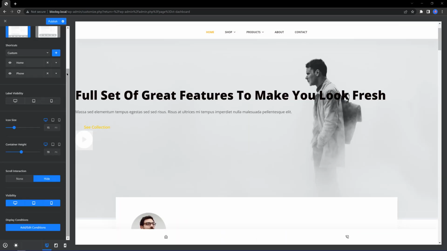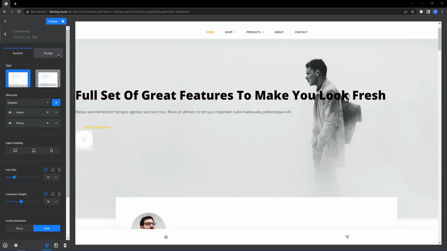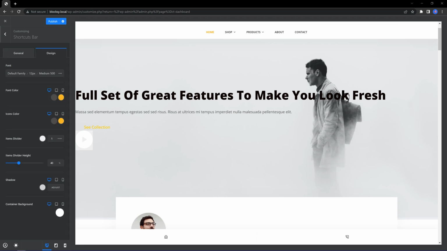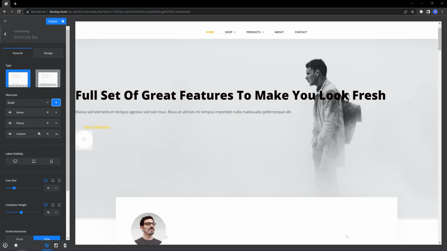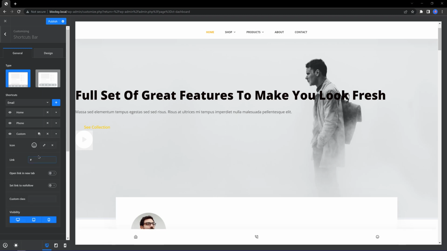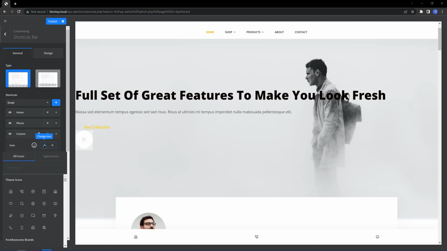Under the Design tab is where you can style the items. Colors, fonts, icons can be easily set here. I don't want to change my global settings, so everything remains as it is set. Now, let's add a menu for the custom item. So, select custom from this drop-down and click on the plus icon. Let's change the icon. The visibility will be visible on all my devices, desktop, tablets, and mobile.